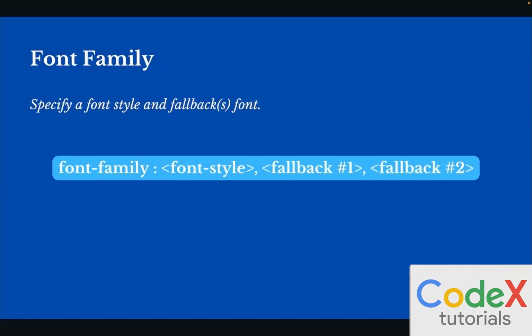Now, why do we need a fallback option in a font? This is owing to the fact that there are some browsers which might not support a particular type of font that you have added in your HTML page. And in case the browser is not able to render that font, it needs to fall back to one of these fallback fonts that you have specified so that the text is at least displayed.